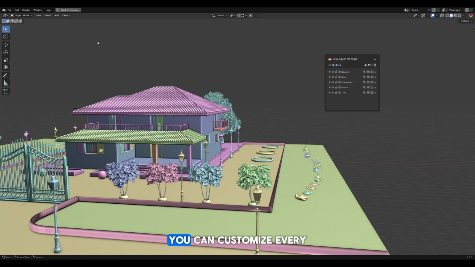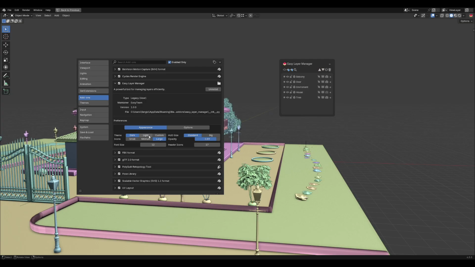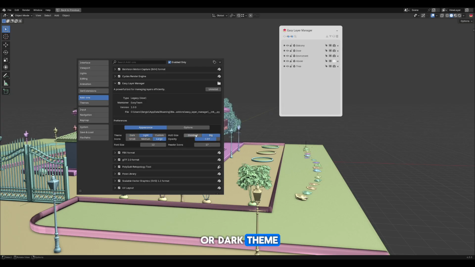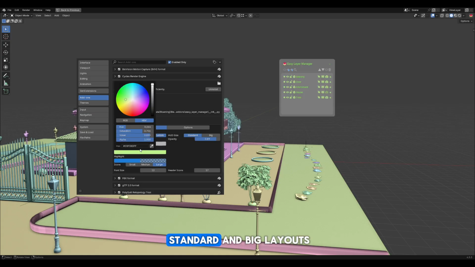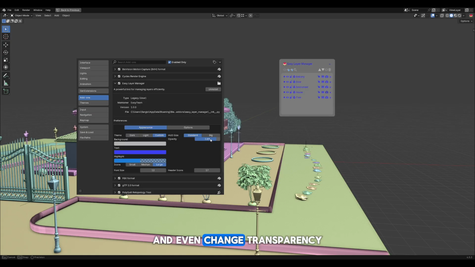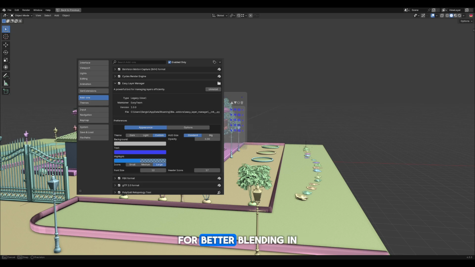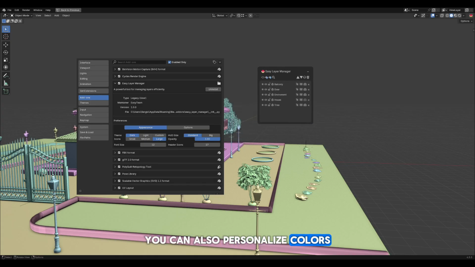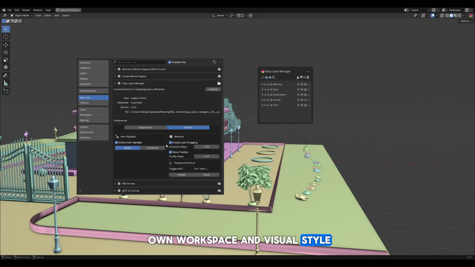In the Preferences panel, you can customize every part of the HUD. Choose between a light or dark theme, adjust its size between standard and big layouts, and even change transparency for better blending in your workspace. You can also personalize colors, text size, buttons, and icons, making EasyLayerManager fit perfectly into your own workspace and visual style.